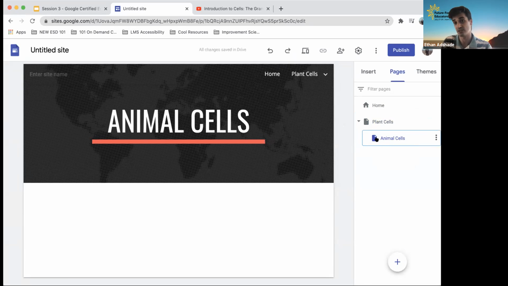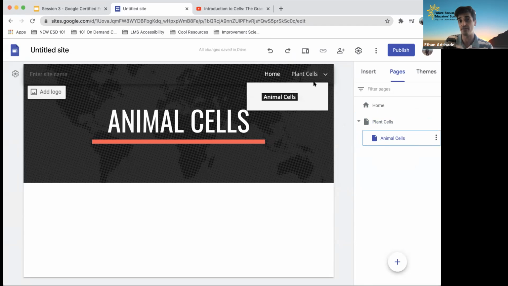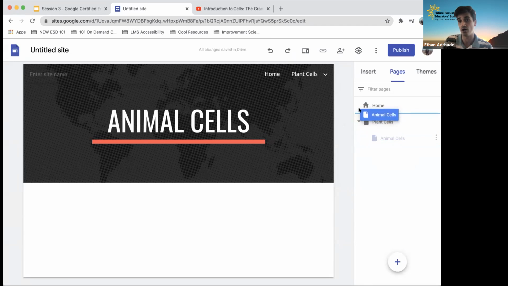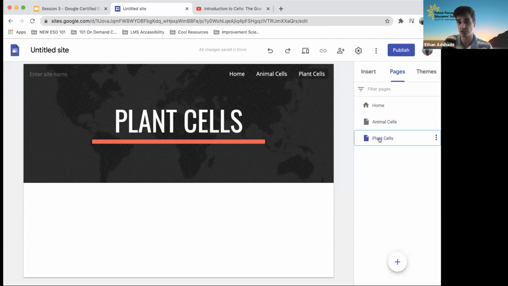That's kind of what Melissa was talking about. And so now I have this drop down, right? I'm going to unpull that so it keeps out. And then I'm also going to delete this. So I just go to plant cells. I could duplicate it really quick.